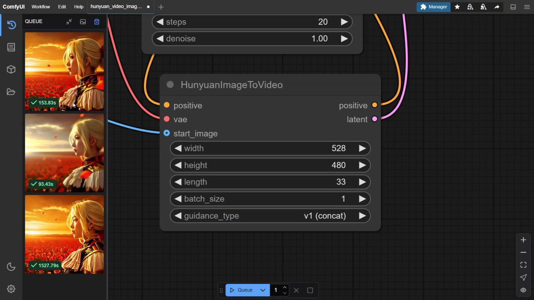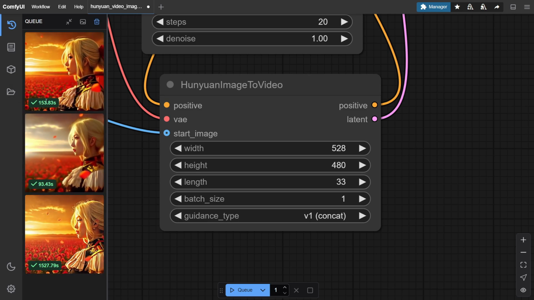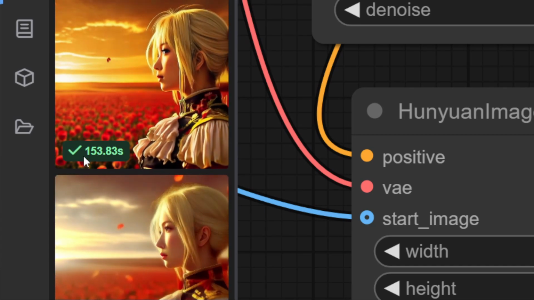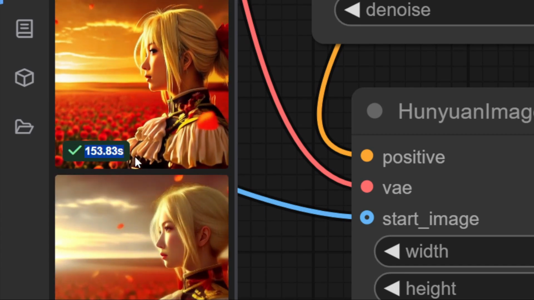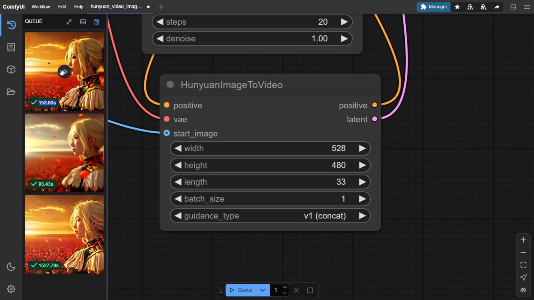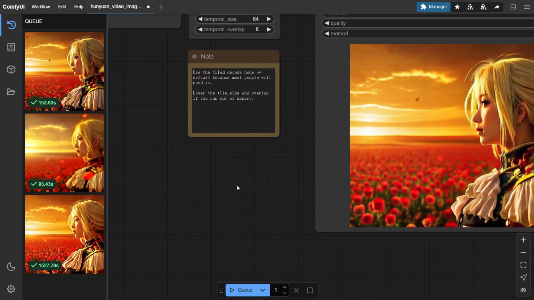From our testing, the first video generation may take a bit longer, but subsequent videos usually take around 2 minutes to generate, with consistent quality. That's it! You've now mastered how to use Hunyuan image to video. Let's take a look at some examples.